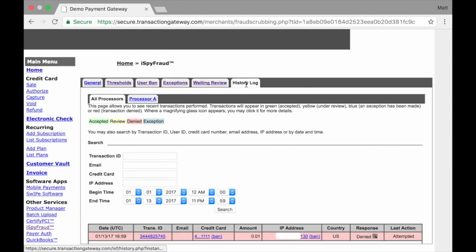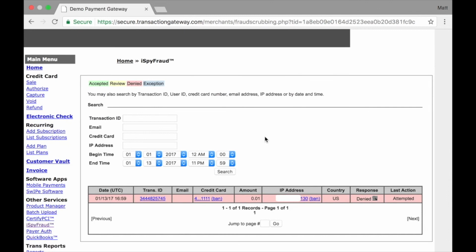The final section is history log, and this is where you can see transactions that have gone through your account, both that have processed successfully as well as those that have been blocked by iSpyfraud. You can see there's only one transaction through this account right now, and we show a transaction ID, the credit card number, the amount, the IP address, and a few other details, and you can see it's highlighted in red.